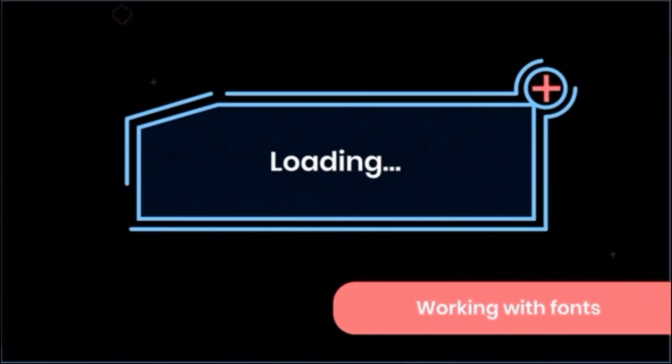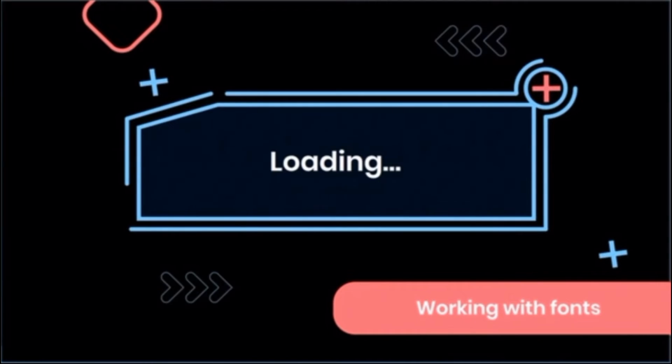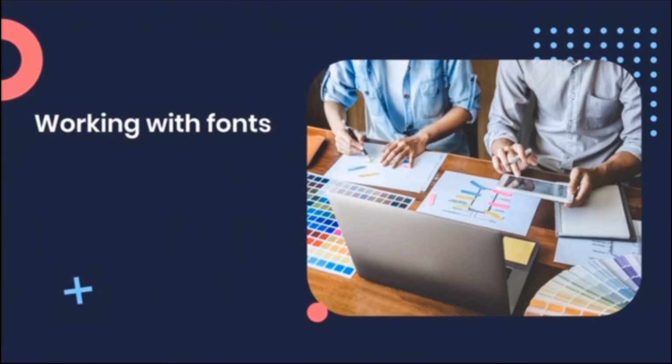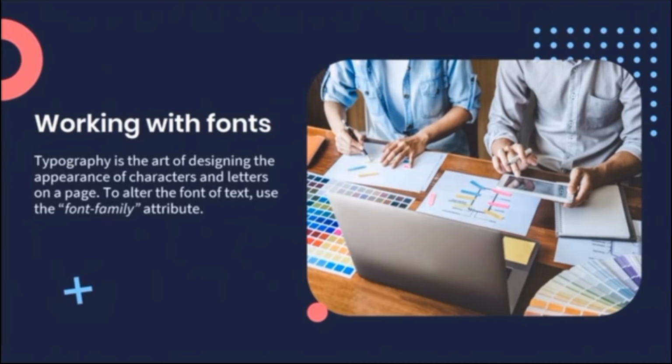And that brings us to our very final topic in today's lesson, which is working with fonts in CSS. And you might think this is quite trivial, but it's quite important when it comes to choosing the right fonts for your web pages. Now, when it comes to working with fonts, essentially we are referring to typography, which is the art of designing the appearance of characters and letters on a web page.